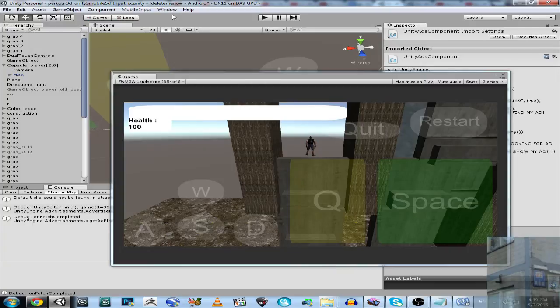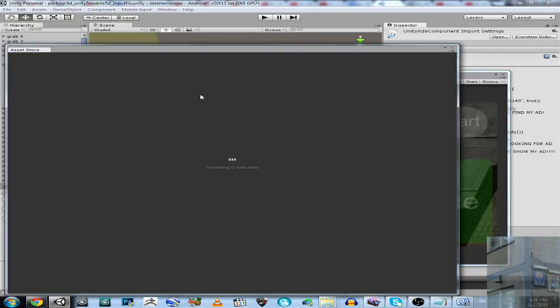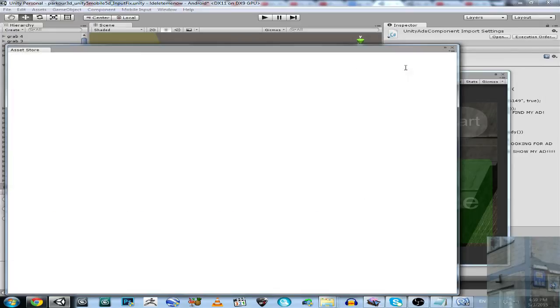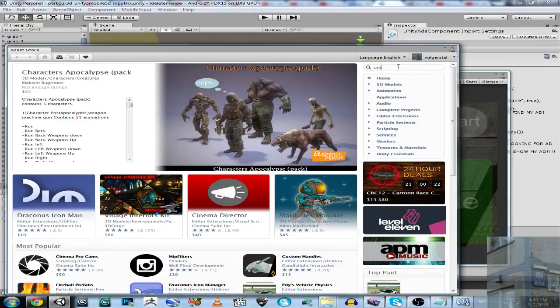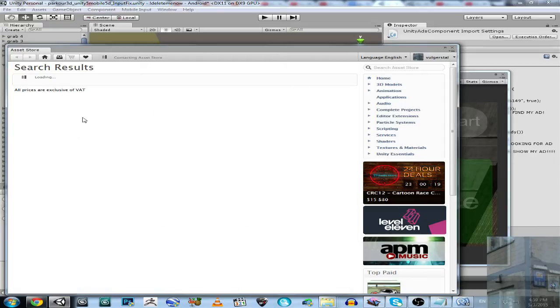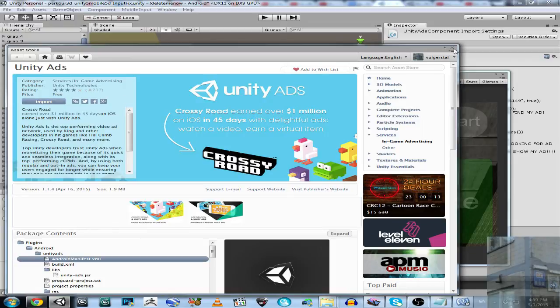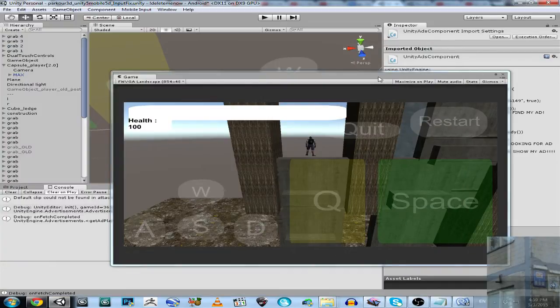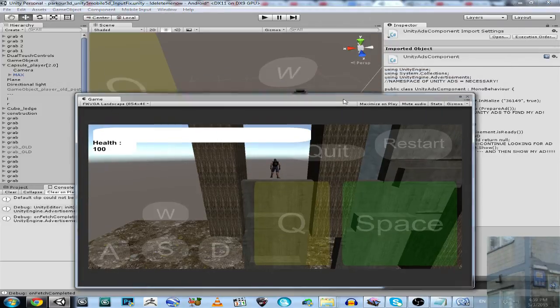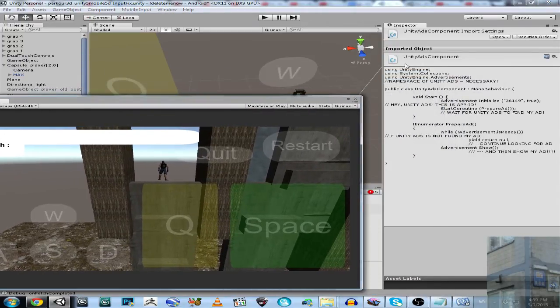Then you will need to go to Window, Asset Store and search for Unity Ads asset. You just type here Unity Ads and press enter, and download and import this package from the Asset Store. Then you will need to create a special script which will show your ads. In my case I use C#, because this package is using C# and this namespace, so I created a C# script.